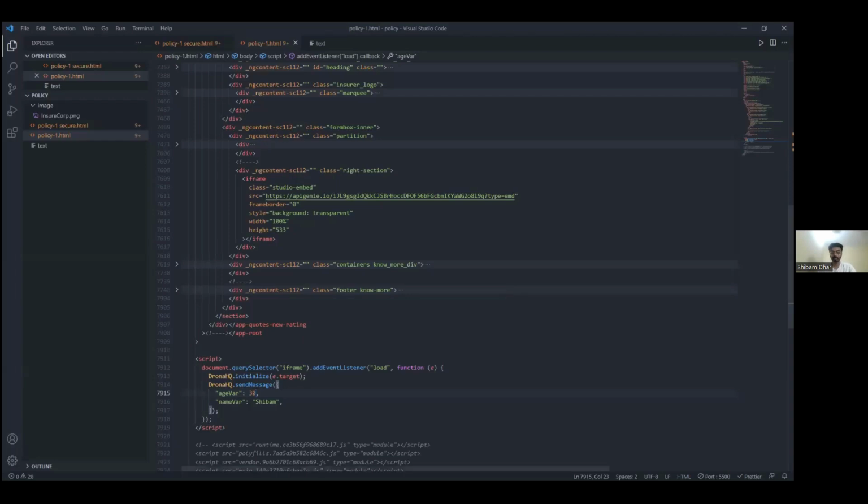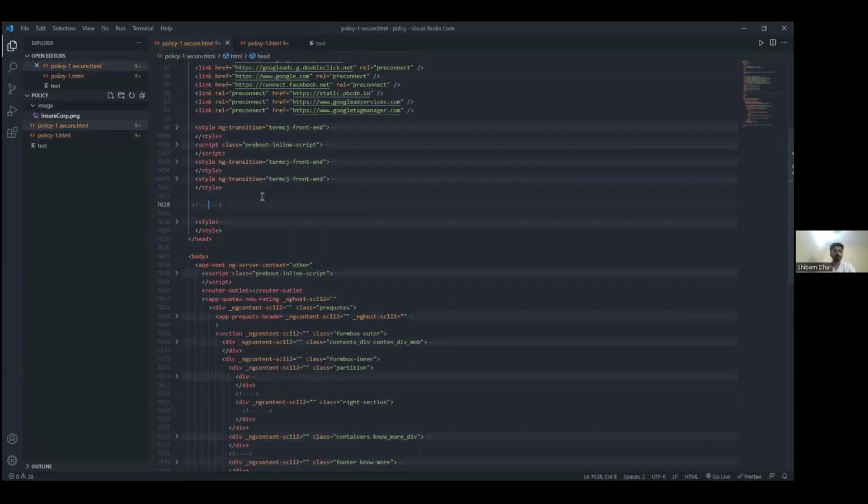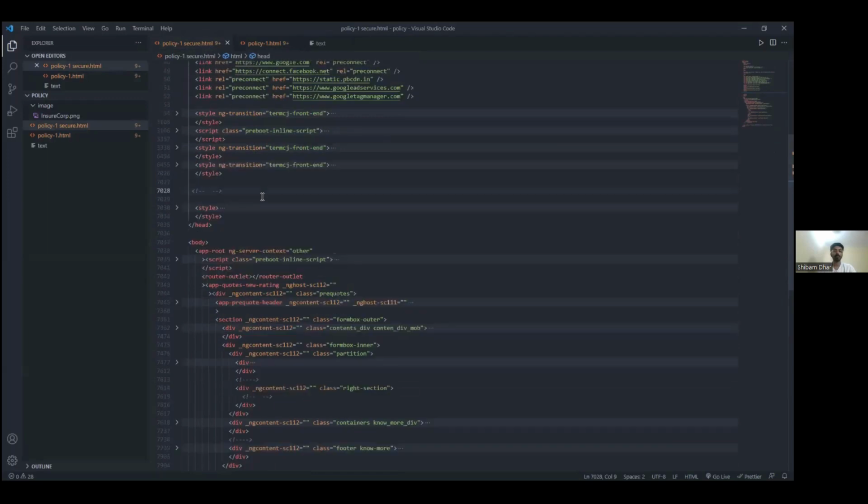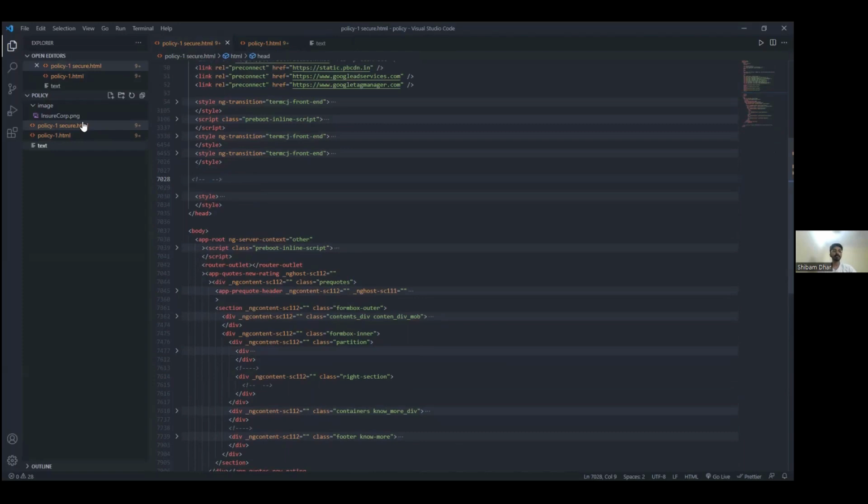Meanwhile, let me show that for this we will not be using this particular file. Instead we will go to policy one. We have another one in which we have omitted all the code where the previous message passing was written. Here we have to start fresh. It has a different name, secure.html, and we will do it live also.